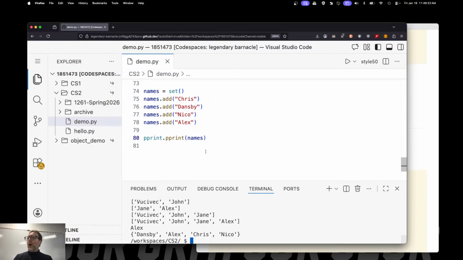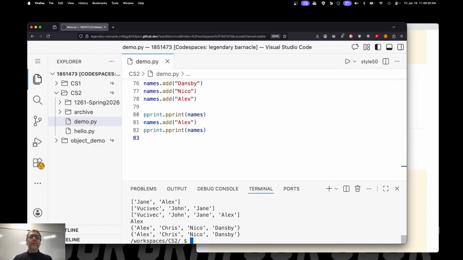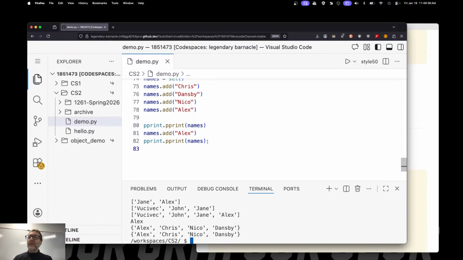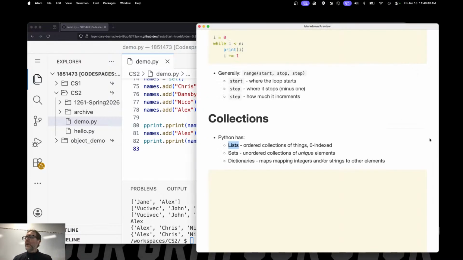What happens if I try to add Alex again? I want 2 Bregmans. Are we going to be allowed duplicates? Nope. No effect. And also, is that the order that I added them? The order that I added them was me, Dansby, Nico, and Alex. But is that the order that it's printing them out in? Nope. Why? Because sets are unordered collections of unique elements.